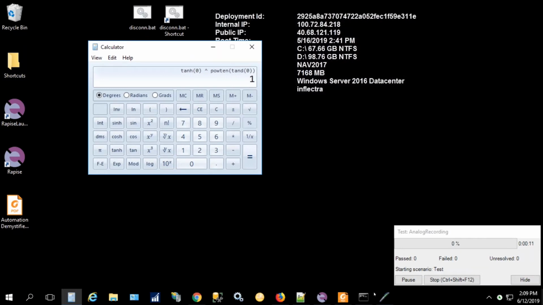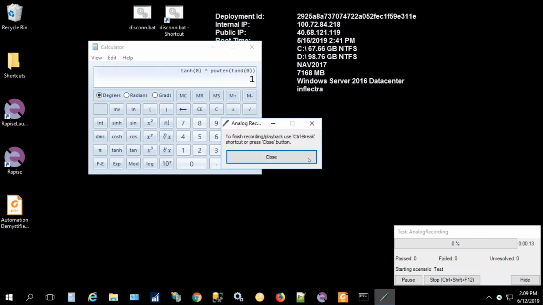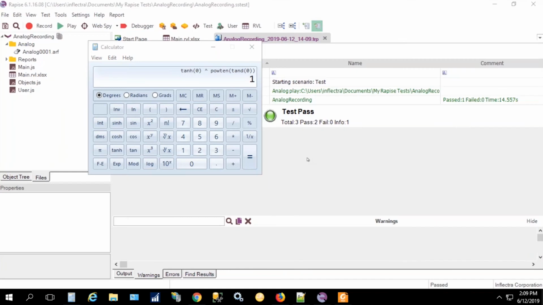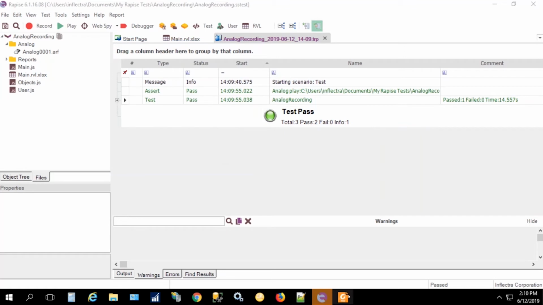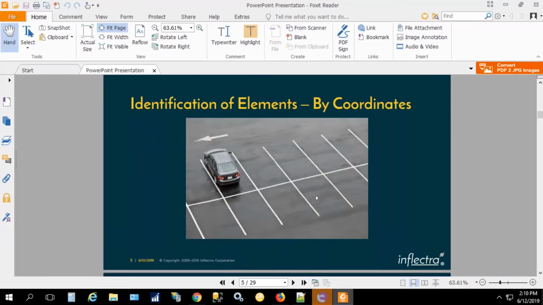So coordinate-based recognition works, can help in some cases, but it's not a panacea, and in some cases it just does not work, especially for modern applications. Okay, so let's move to our slides.